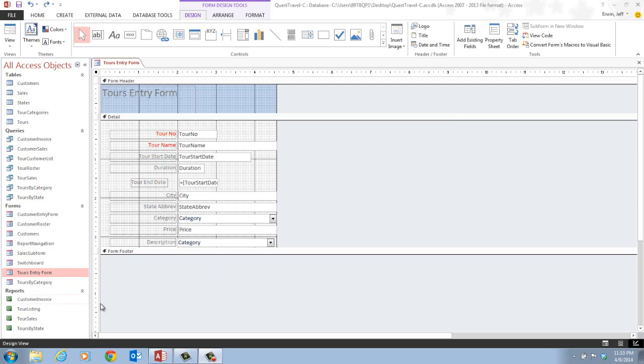Finally, we don't have anything in this form, but we notice we have the form footer. Anything that we place in the form footer is going to print out once at the end of the last page of the printout. Let's go ahead now and take a look at the steps on page Access 68.